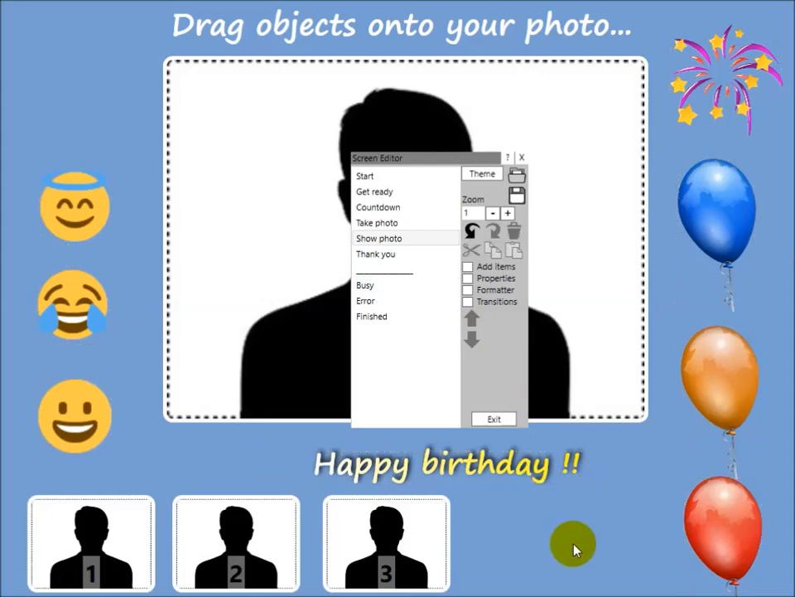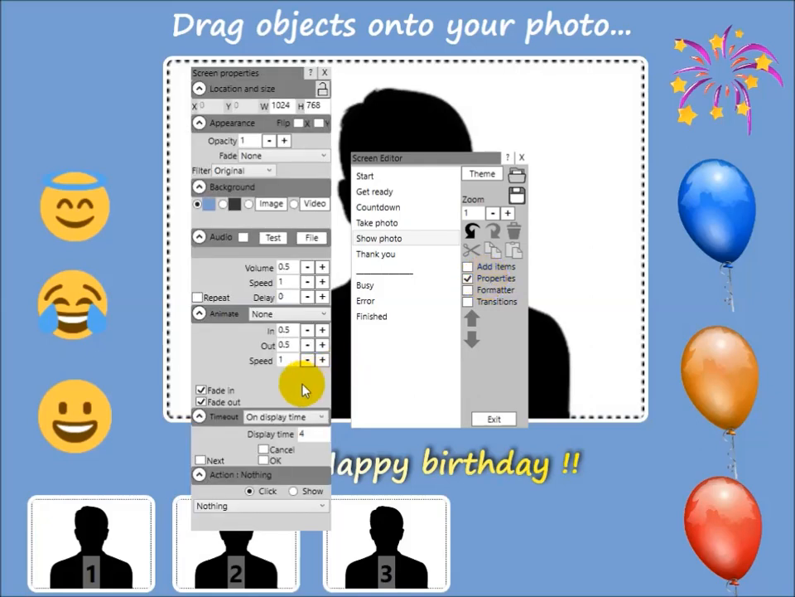Okay, there's one more thing we need to do on this show photo screen. If I look at the properties for the screen itself, you can see that it's set to time out after 4 seconds. Now I don't want to do that because basically all that will happen at that point is that the user will only have 4 seconds in which to drag objects onto their photo. So I want to change this now, and I want to set this to never time out.